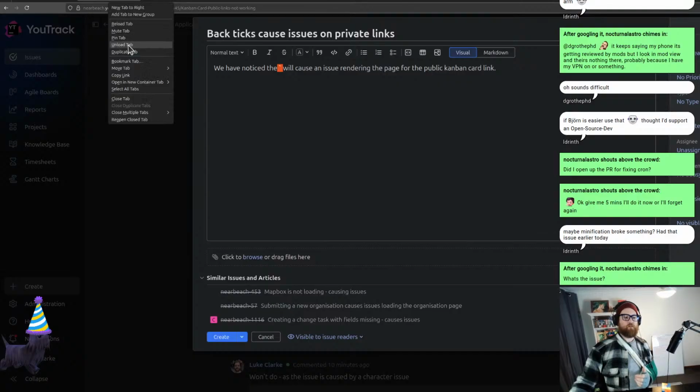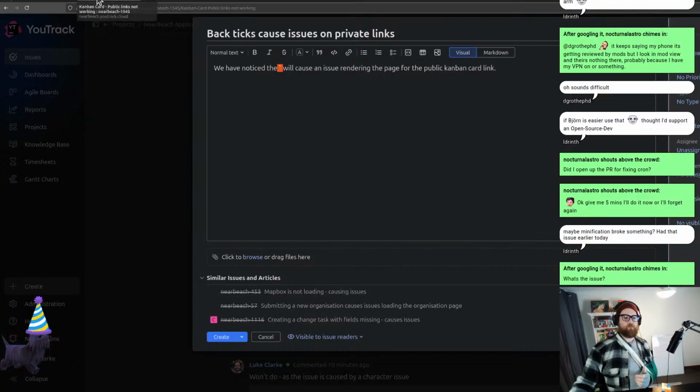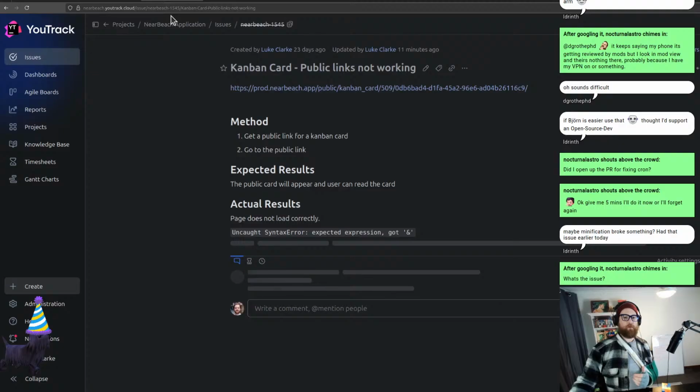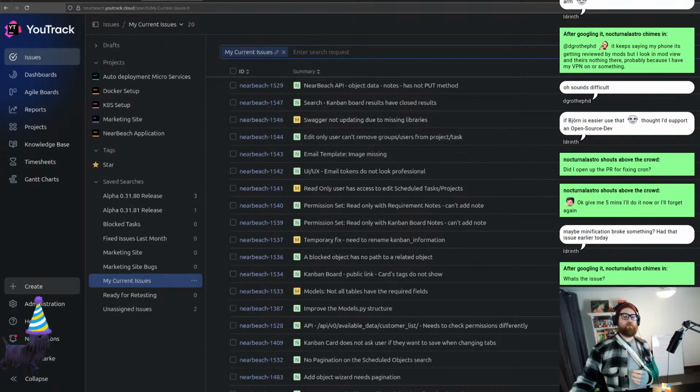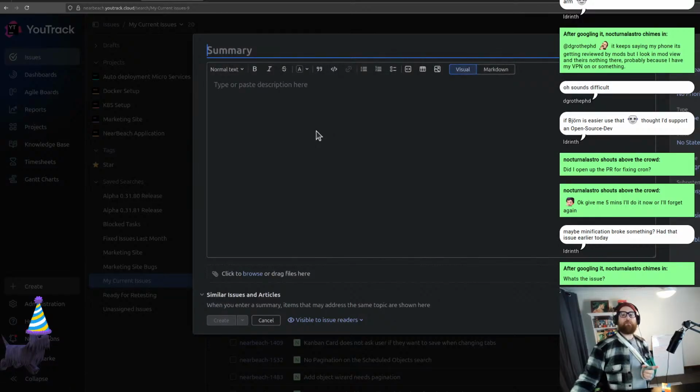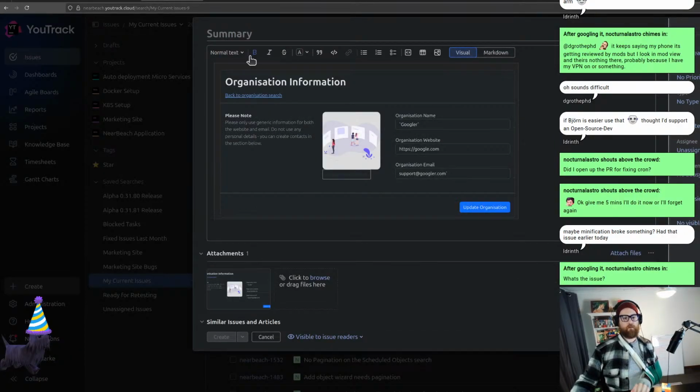Just going to duplicate this tab. What's the issue? Which one? I've got to make sure that backticks don't break anywhere else. Currently it's breaking the Kanban cards on the public side of things. So if I fix that up, I think it shouldn't be a problem. Fingers crossed. So yeah, I'm just investigating exactly where we're going to have that problem.